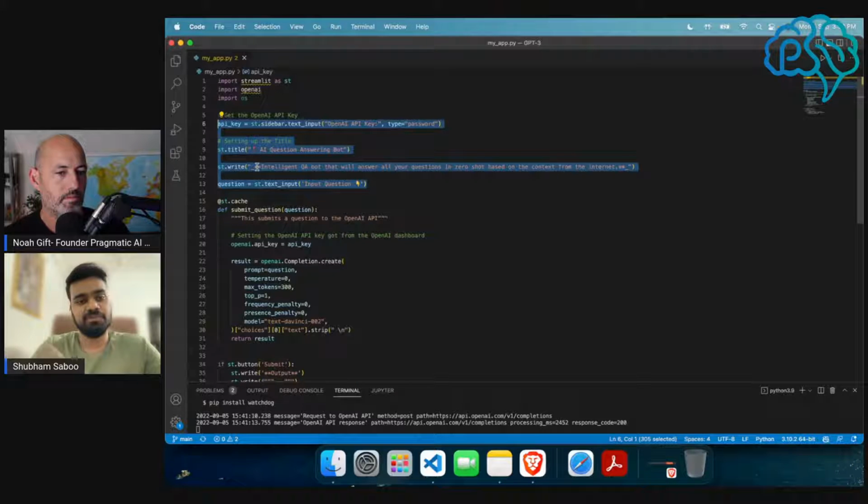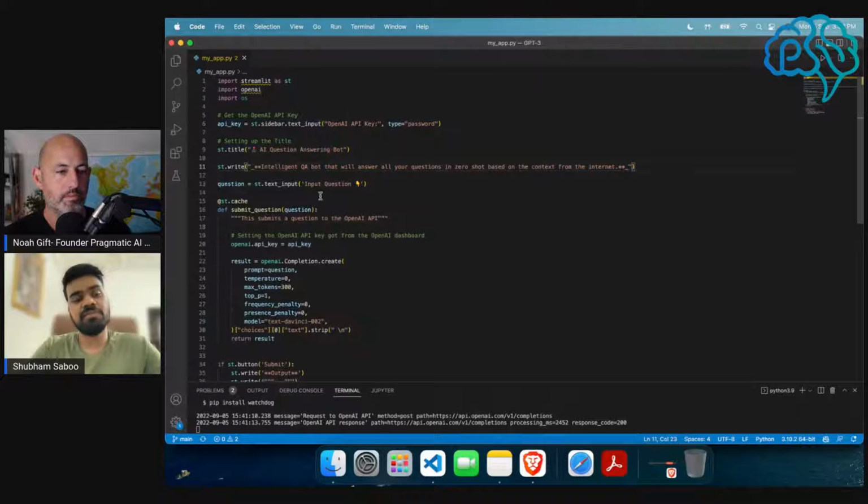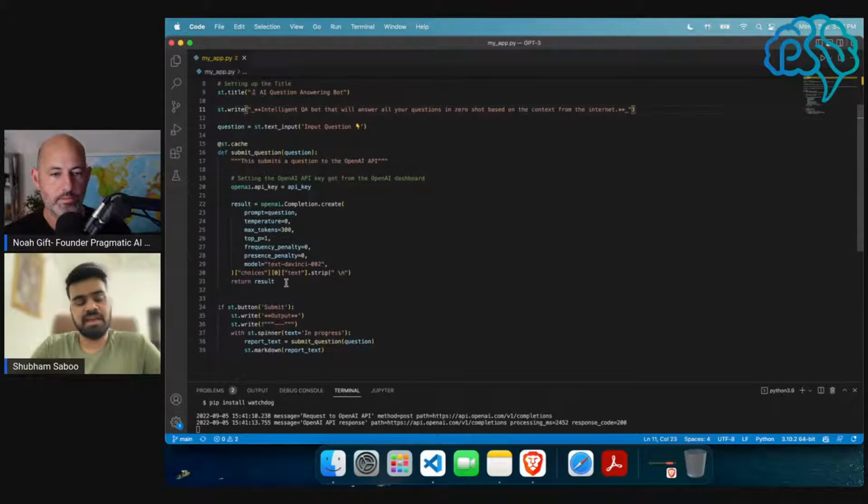It's very basic. You just write the title that you want, you write a little bit of info, and it's all very intuitive. I would say in 10 lines of code, you can create your own AI chatbot, which wasn't even possible before. Thinking about it, it wouldn't have been possible before.